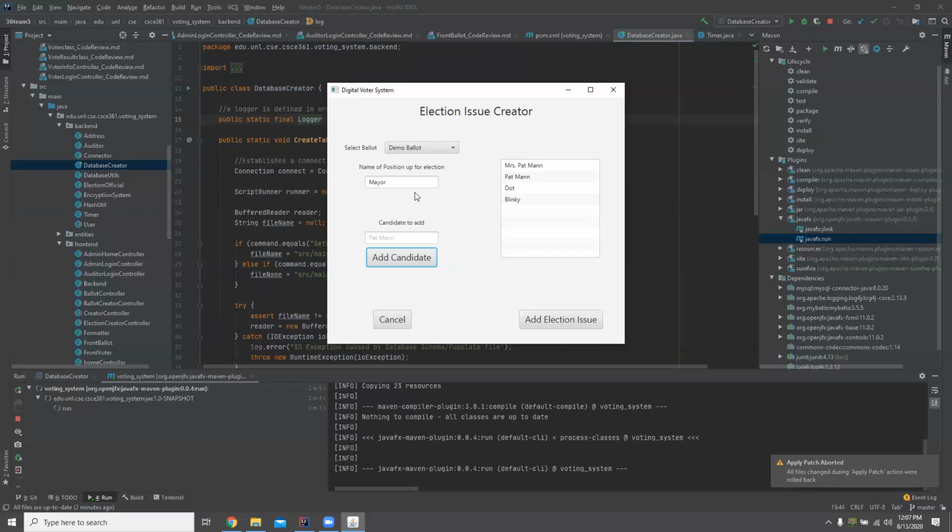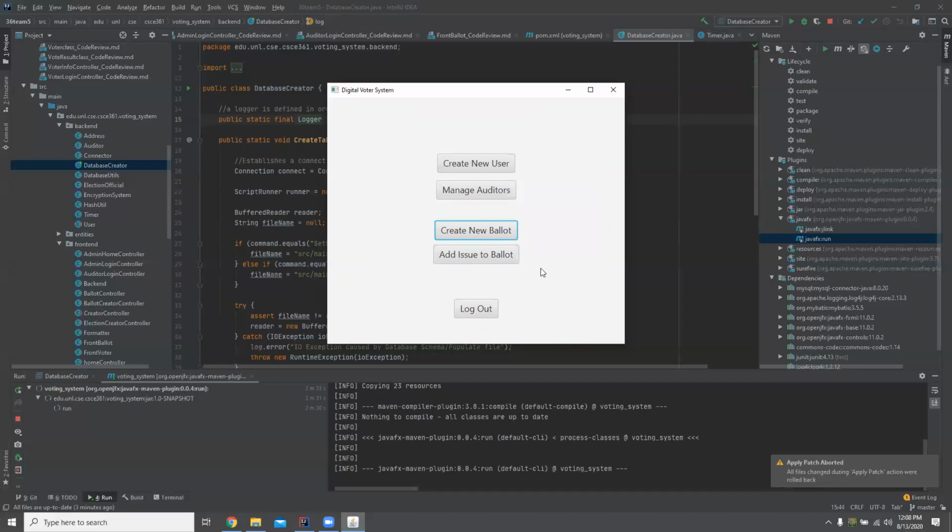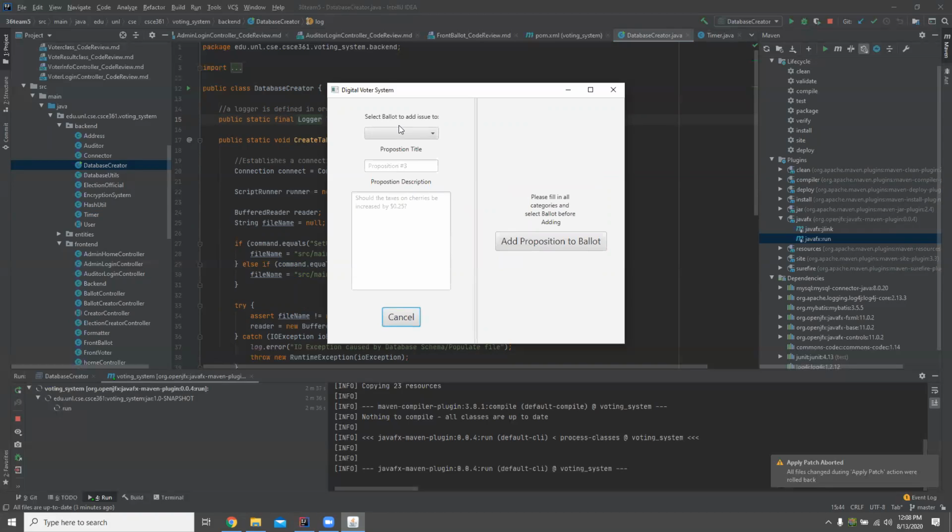Correct. So we also, just filling this out, we select our ballot, the name of the election and candidate to add. Hitting add candidate adds the candidates to a list view. This is unique, and you cannot re-add a candidate as it is a set. Once we go to add the election issue, this will push this into the database with the given list of candidates and an abstain. So that will give the voter the option to abstain from voting in that election. We can add another issue and add a proposition.